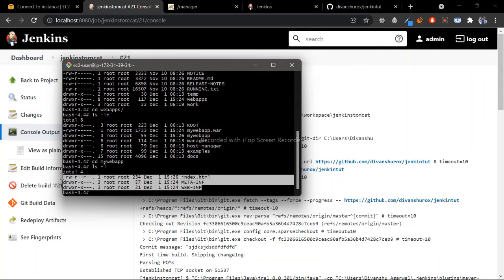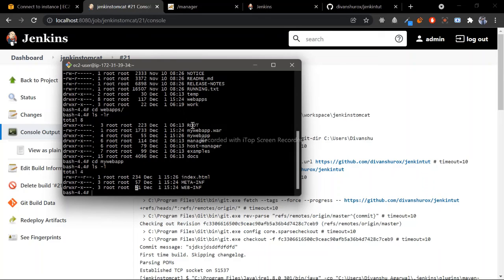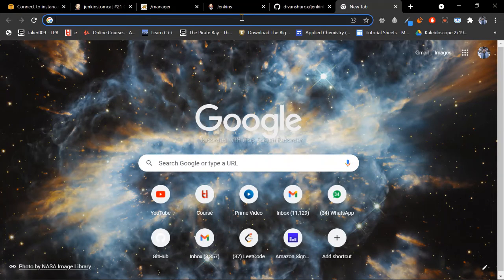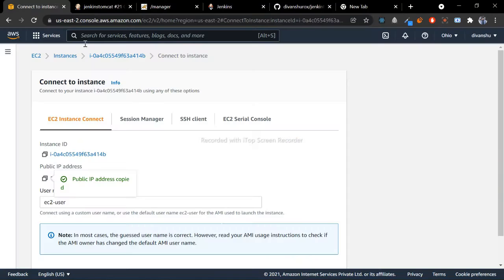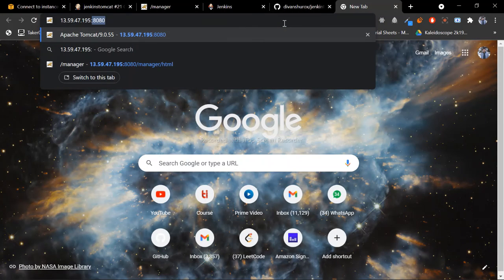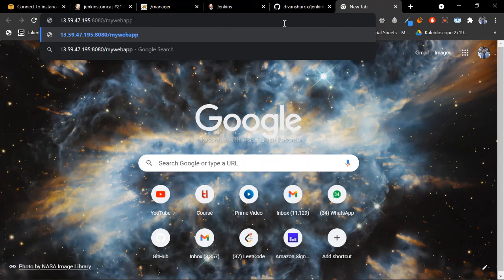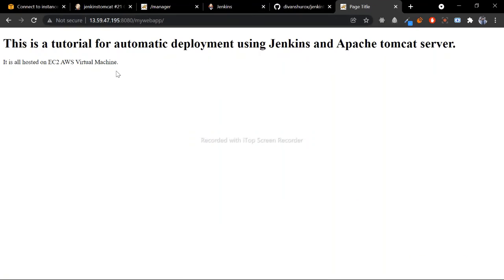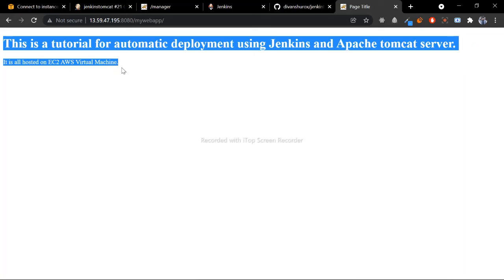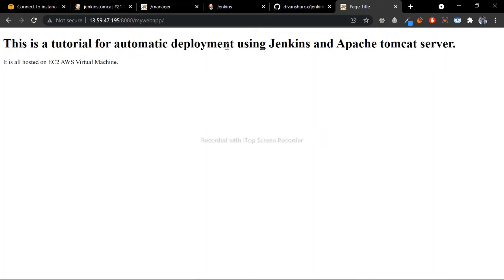And now my project is deployed on Tomcat server, and if I have to access my live build, then I have to go to the public IP of the Tomcat server, and /mywebapp. So here this is my index.html file. This is the tutorial for automatic deployment using Jenkins and Apache Tomcat server.